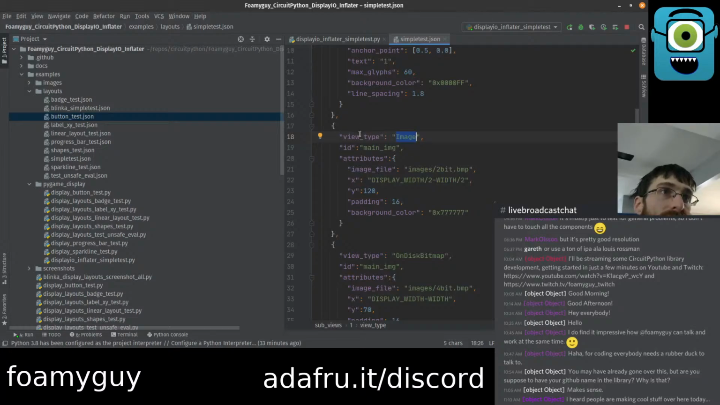So running through the properties here real quick, we got the view type, of course. We have the ID there. This one we call main image. Of course, we have our attributes. The image file, we tell it what image we want to load. This one is in the images directory. It's called 2bit.bmp. Give it an XY coordinates right here.